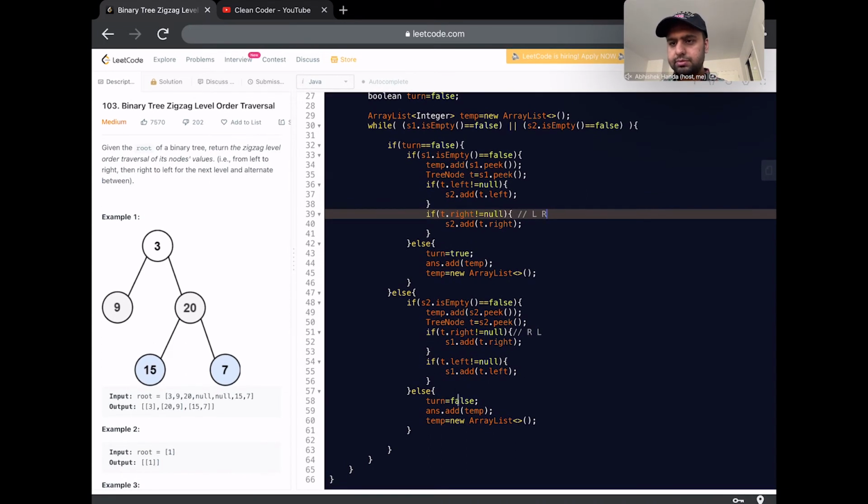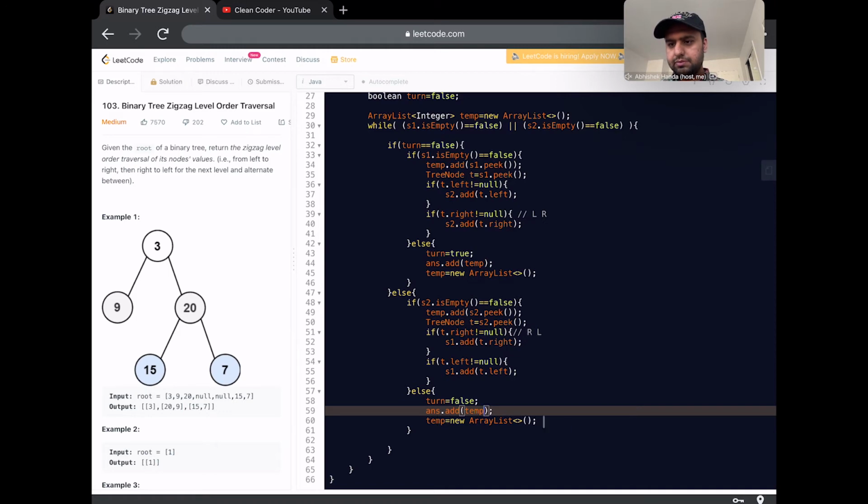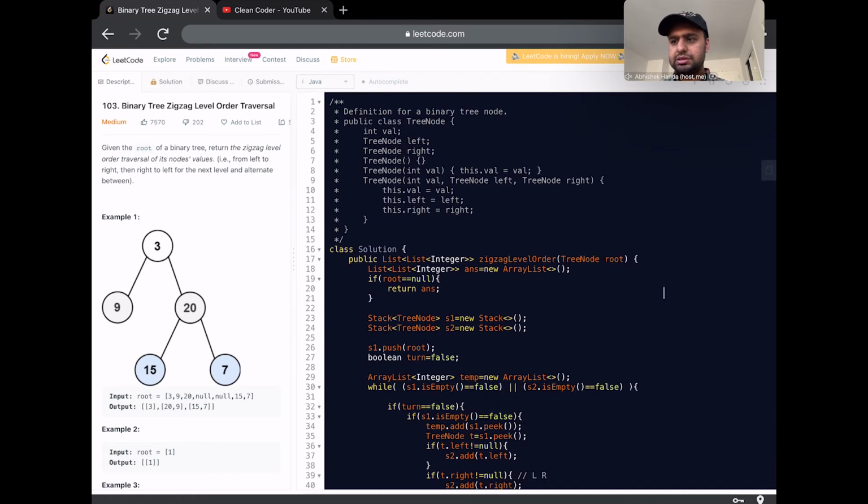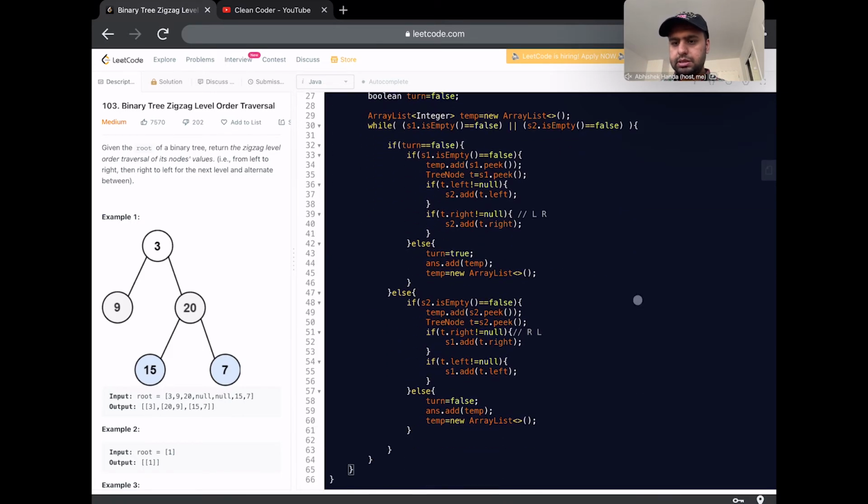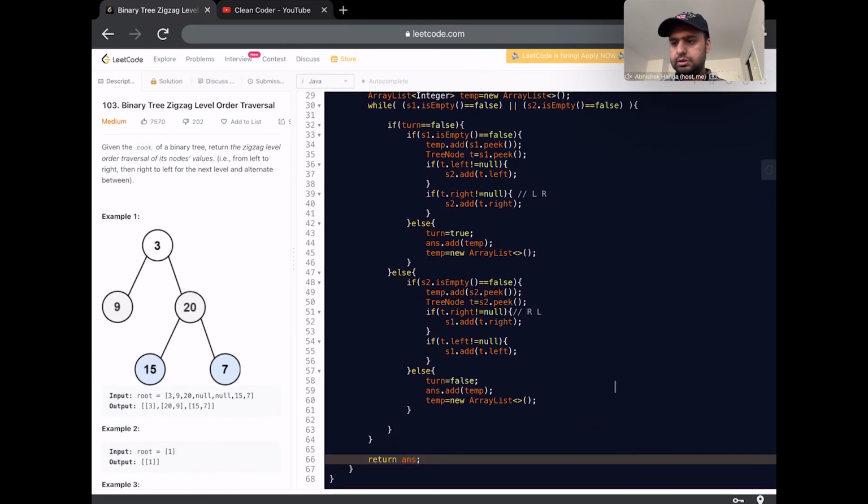So in the else part, I'm doing the turn false. Adding the temp to the answer, and I'm initializing the temp with the new empty array list. So I think this is fine. Let's return the answer, and let's check if we are doing everything correctly or not. Let me run this code once.